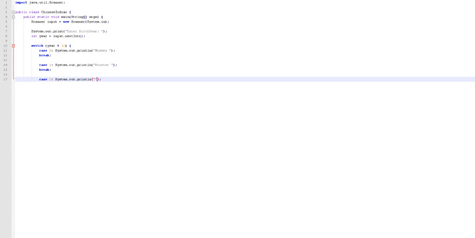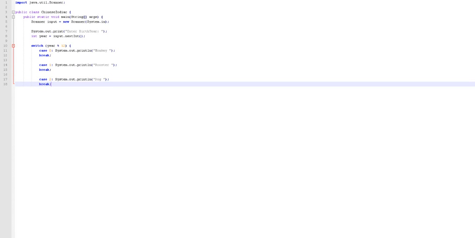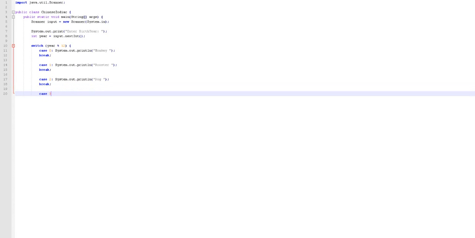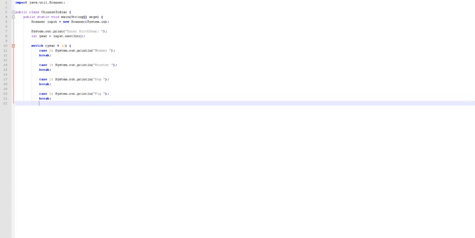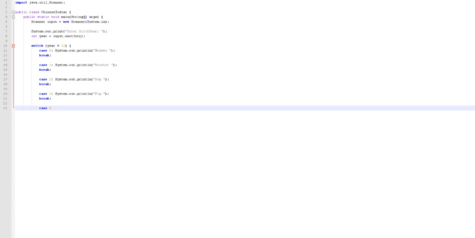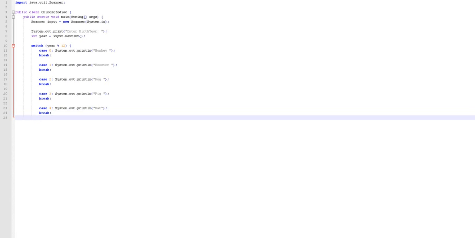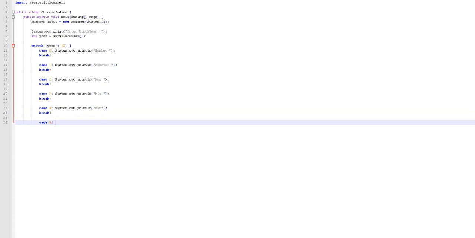Now here's case 2. Case 2 is the dog, which is what I am. Case 3 is the pig. Case 4 is the rat, I believe. I have pet rats. Case 5, I believe that is the ox.